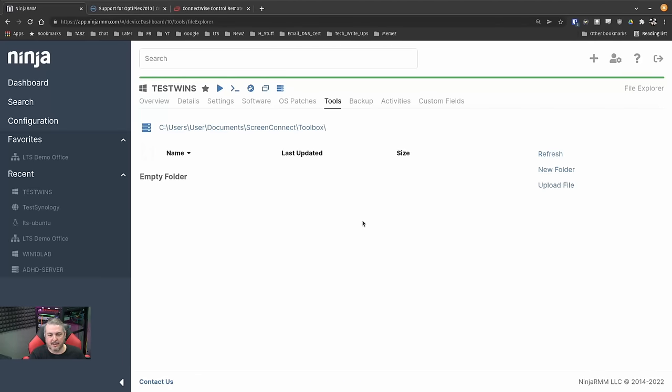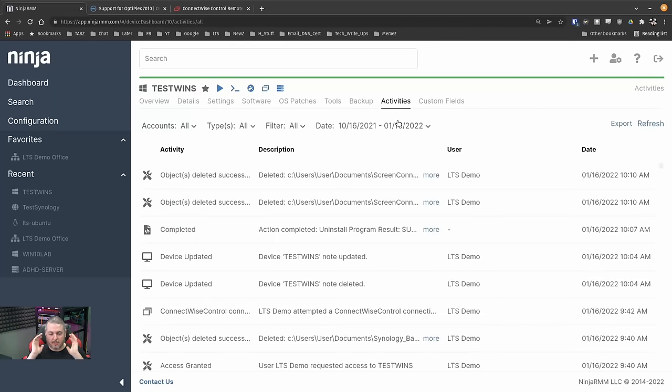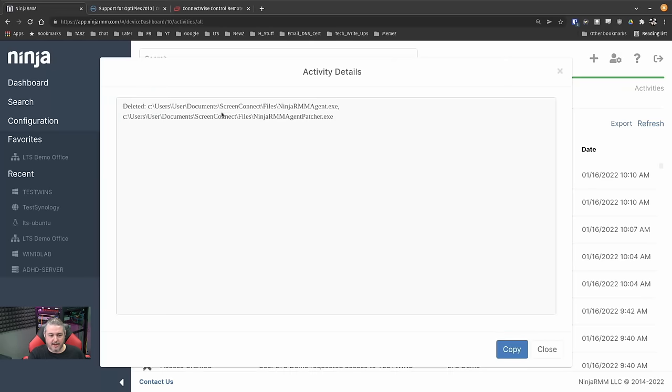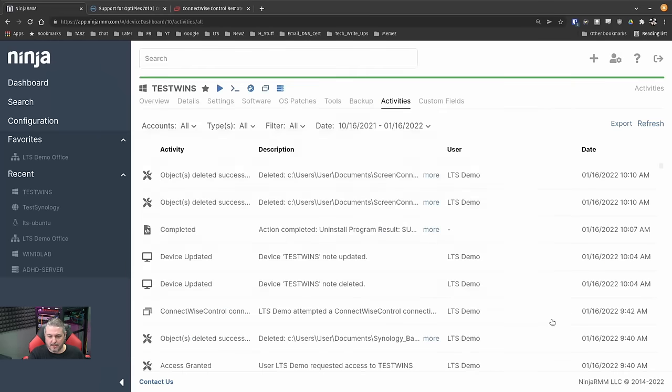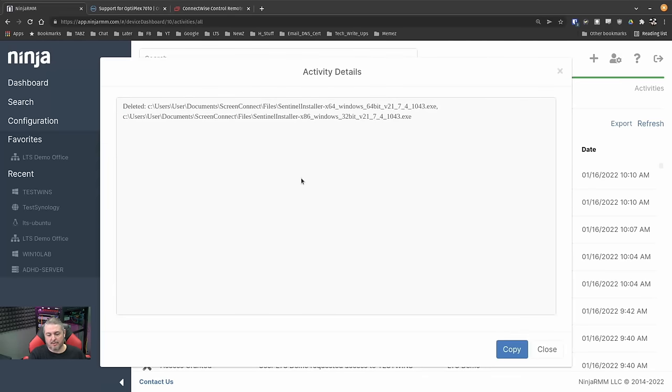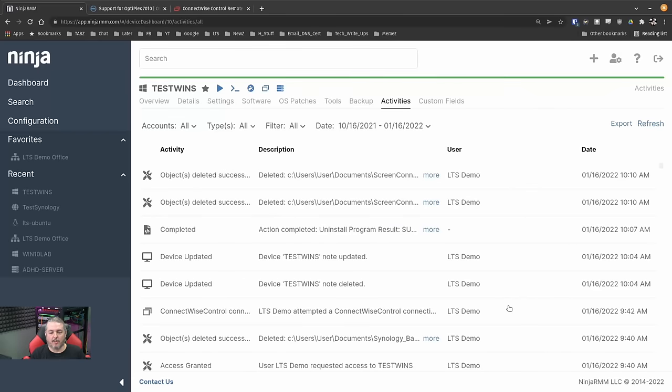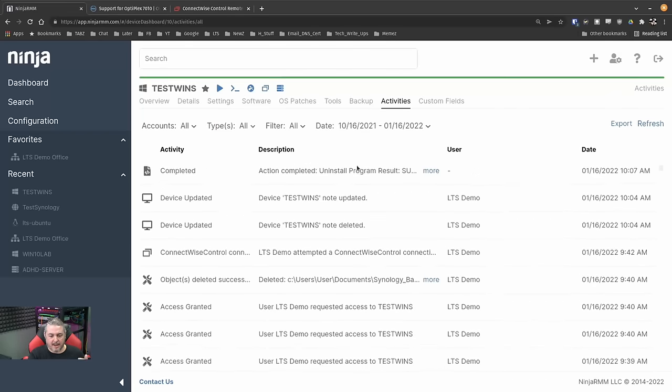We'll cover the backup in a second because I did some of these actions, because once again, we need to be able to see the activities of everything that occurred. So deleted, successful. LTS demo user deleted these particular files. Before that, we deleted these particular files. Once again, this is all part of a logged history of everything that happened.